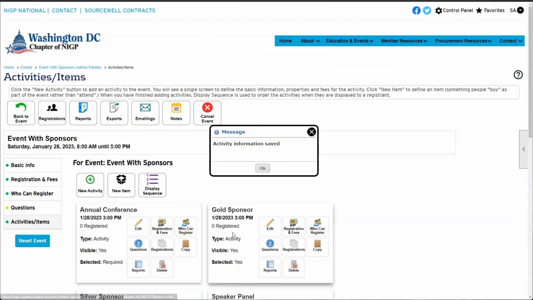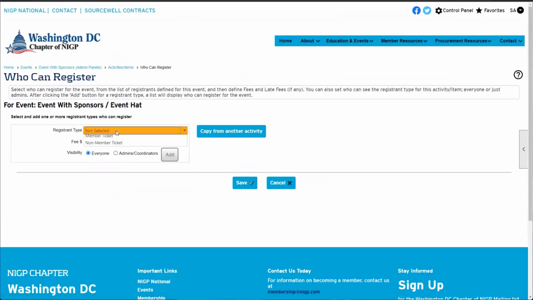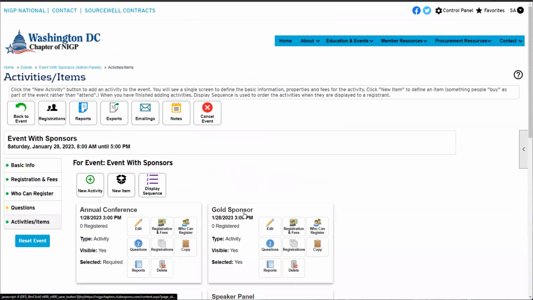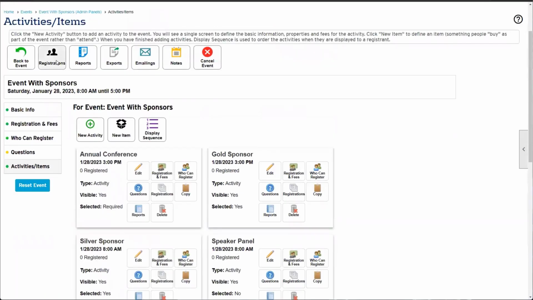And then when you're registering, we have to set a price as well. Event hat, who can register? We'll say members. It's a $10 hat. So if we go register a member, they'll have this hat as an option and they can buy 10 hats if they want to.